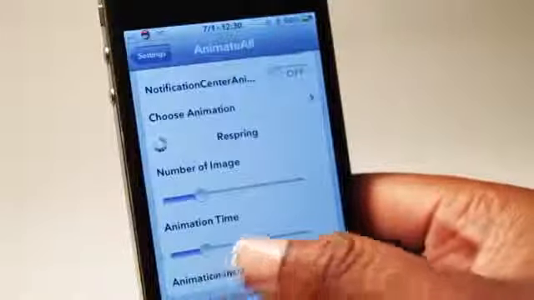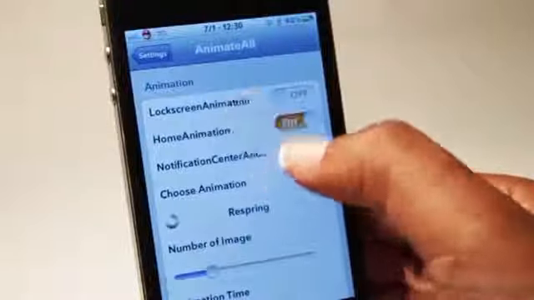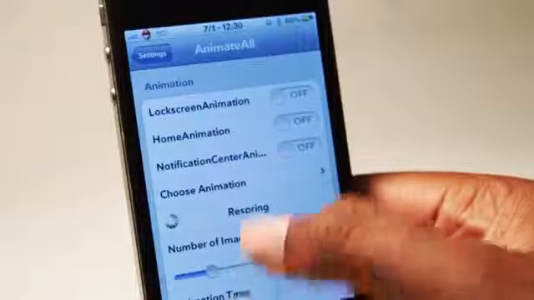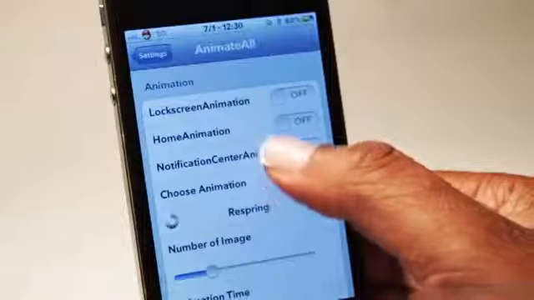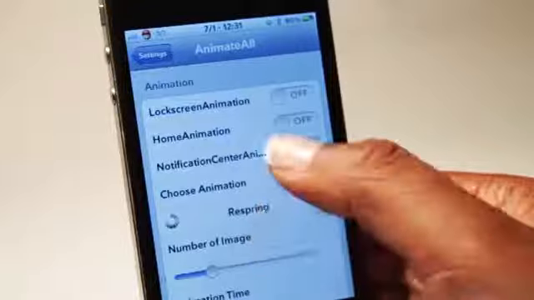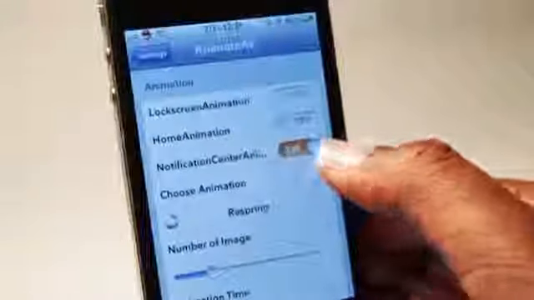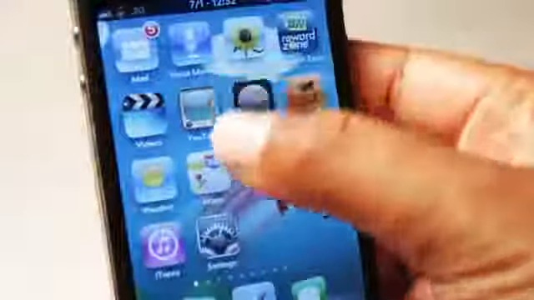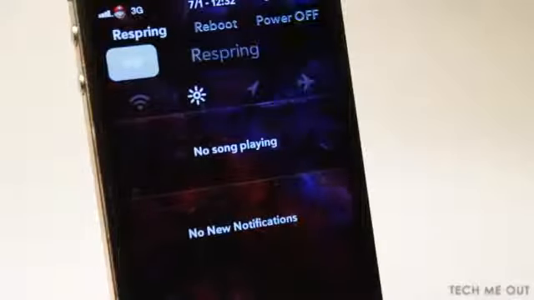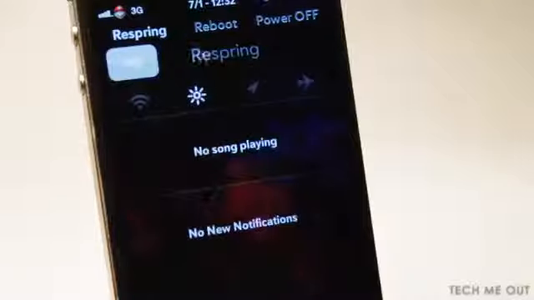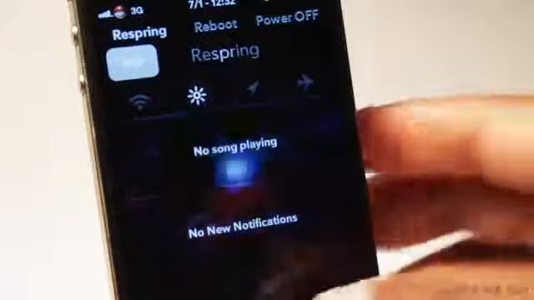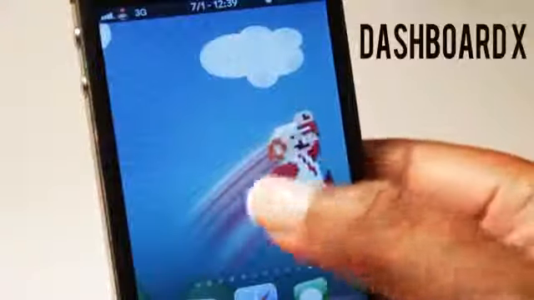You can preview it, but in order for the change to take effect, you need to respring your device. You can even change the transition time, how fast it moves. And I'm going to enable it in my notification center actually, so I can show you how it looks inside there. So like I said before, you do need to respring in order for this to take effect. So I'm going to let my device respring. And now I'm going to slide down my notification center, and as you can see, it puts the live wallpaper there as well.